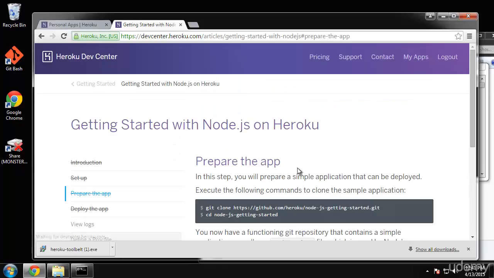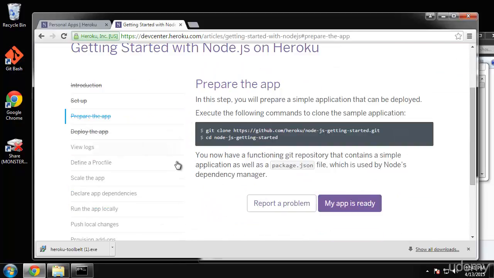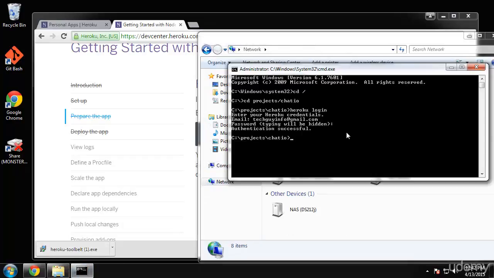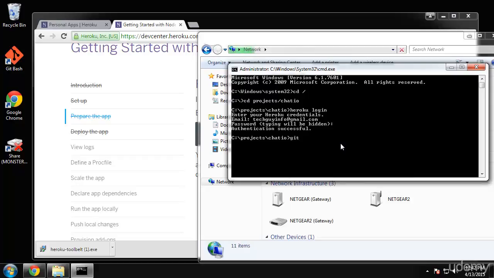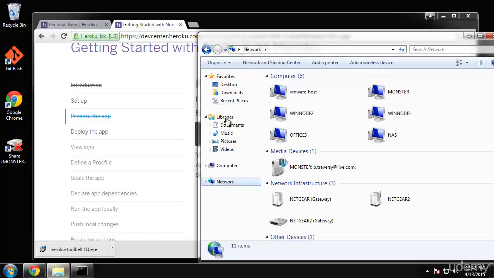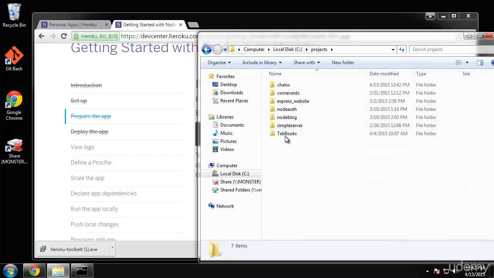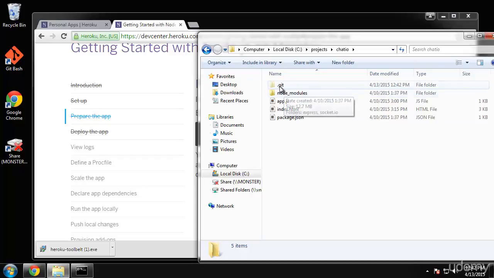I have installed Toolbelt, and let's see, prepare the app. Alright, so this here is if you want to do the sample project. We're not going to do that, but what we need to do is create a Git repository. So I'm going to go into, actually no, I'm just going to do it here. We'll just say git init. Alright, and that'll create a .git folder in your project folder. And I think by default it's going to be hidden. So if you want to unhide folders in Windows, you'll see this .git.